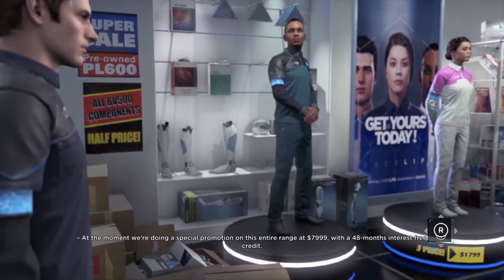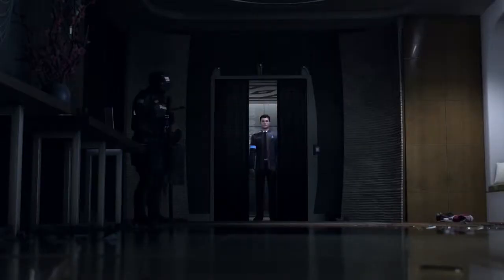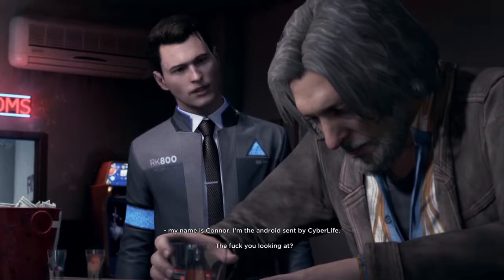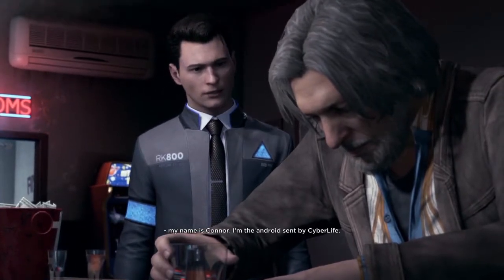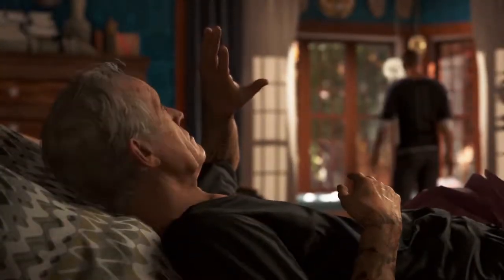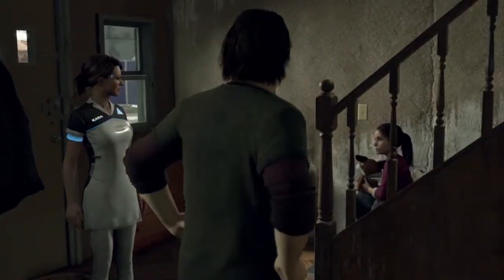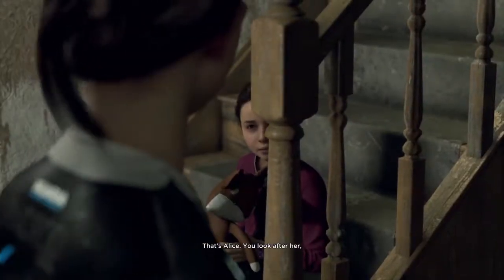You play as three separate characters. The first is Connor, the hostage negotiator and police investigator who works with Hank, the alcoholic detective who is too old for this. Then Marcus, the friend and caregiver of famous artist Carl Manfred. And Kara, the homemaker for Todd, an abusive drug addict. She eventually saves his daughter Alice and runs away with her.